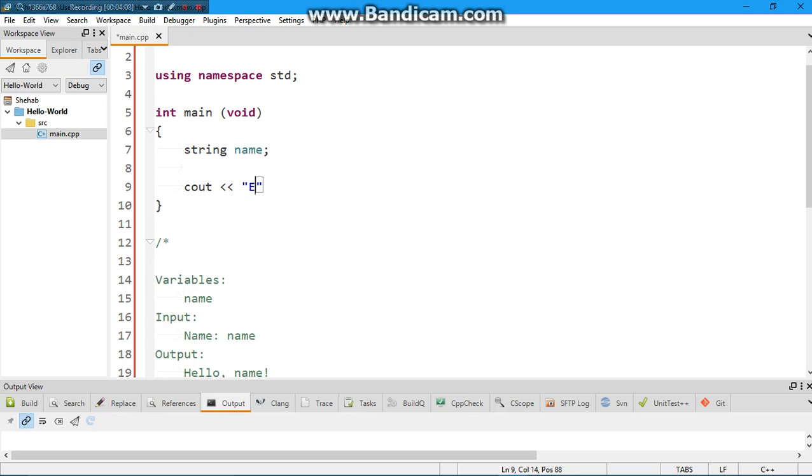I'm just gonna put a name, right? We're asking the user to enter your name, and I'm gonna put a semicolon. Note I'm not putting endl so that it can happen in the same line. He can input his name on the same line.